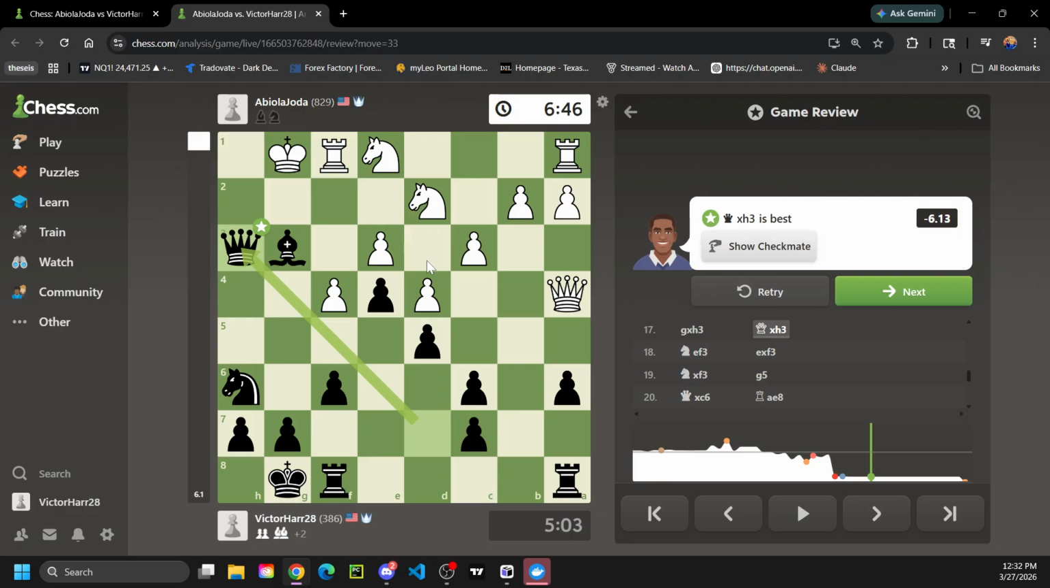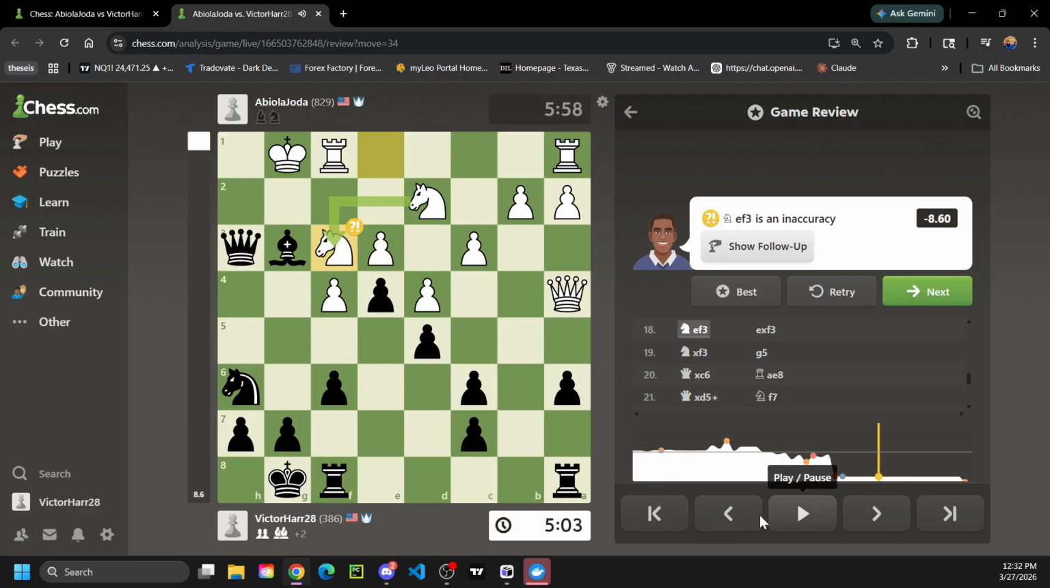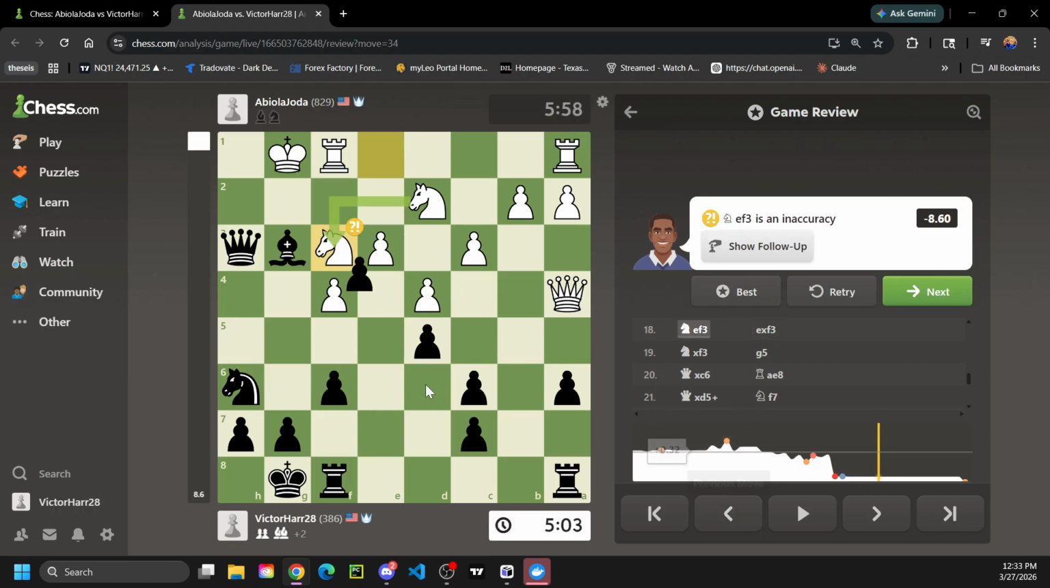I'm pretty sure he plays bishop to e2. I mean e3 or f3. Yeah, bishop to f3, which is an inaccuracy. I take with my. This was an inaccuracy too. I wasn't supposed to take. What would have happened if I?